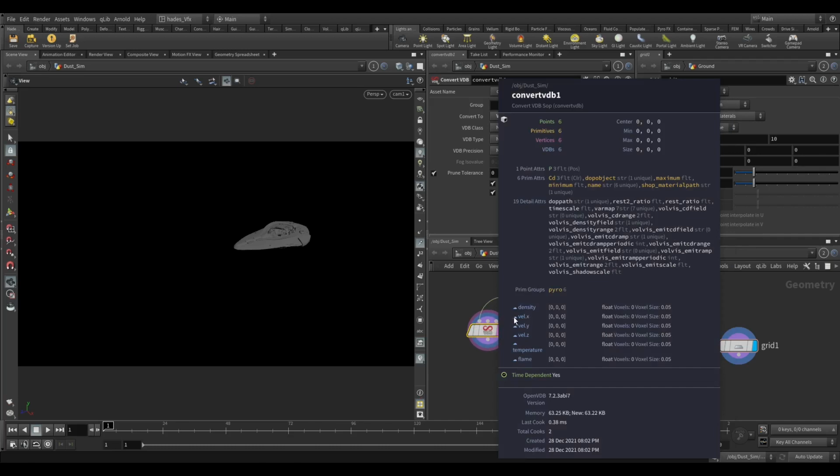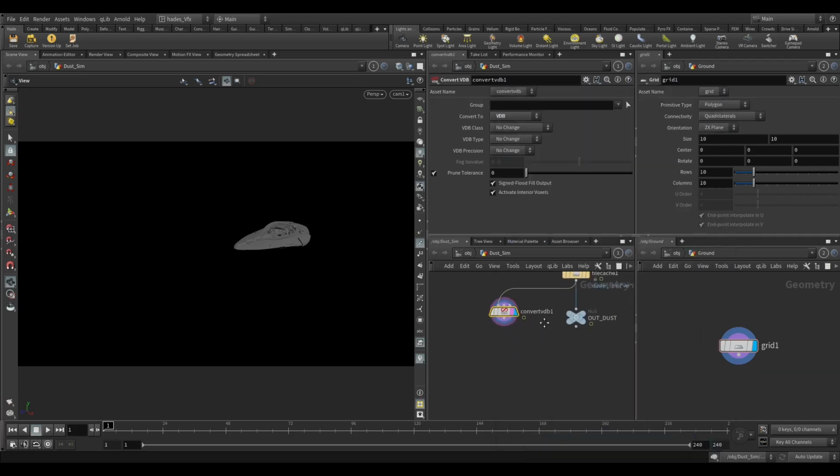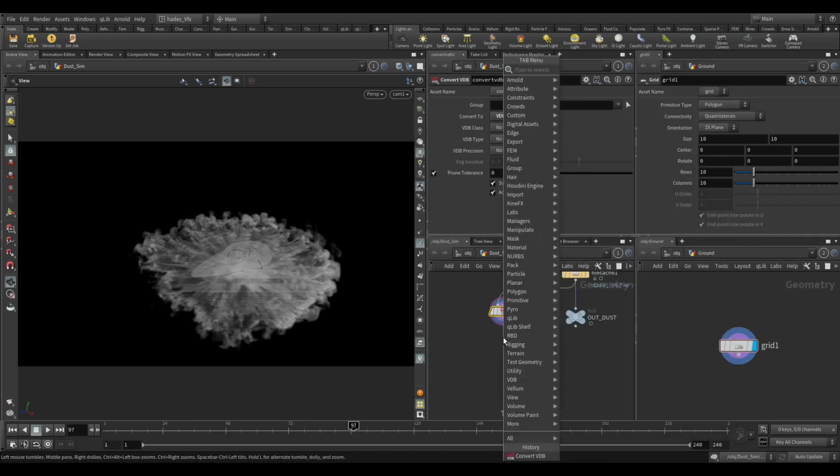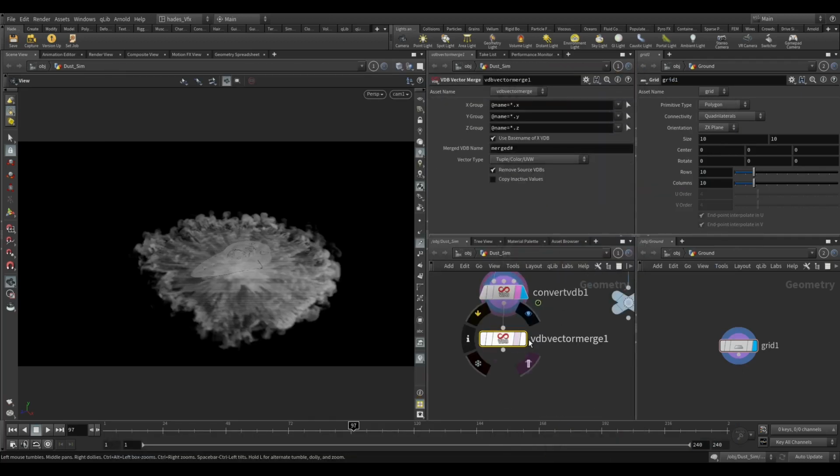Now if you have noticed, we have 3 velocity VDBs, that is XYZ. We need to combine all that in one VDB. So to do that, we need to take a VDB vector merge. Now you can see we have only one velocity VDB.